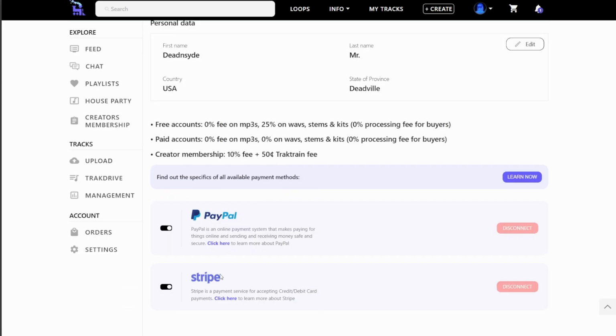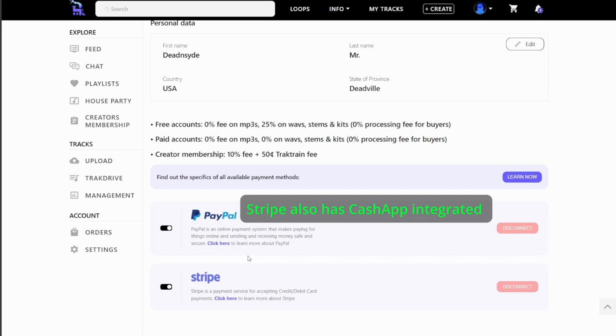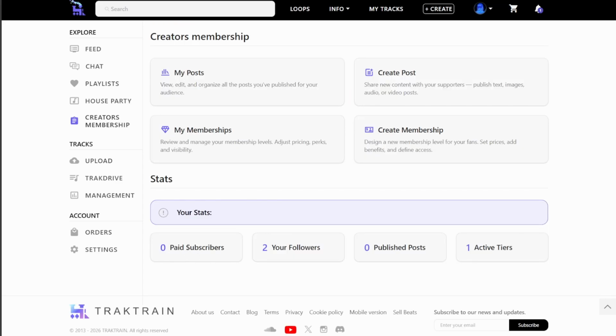Now to get paid, you will need to get Stripe, and I don't want that to be a huge turnoff because as the founder of TRAKTRAIN, I see all of the metrics and I'm seeing more sales are coming in through Stripe than PayPal. So I highly recommend just having Stripe. It's fantastic. Once I do have some paid subscribers, I will be notified here and in my email.